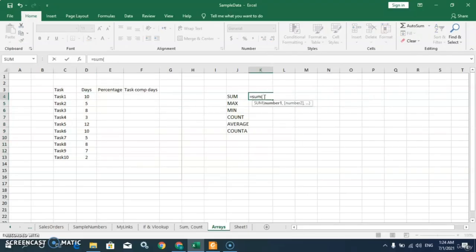Again you can see SUM, bracket open, and you can even select the whole range, or you can write it like I am writing D4 to, you will use a semicolon to give the range. D4 to D13 I am going to sum. So I will write D4 semicolon D13. It will select this whole range. See, in this way we can use the sum function.